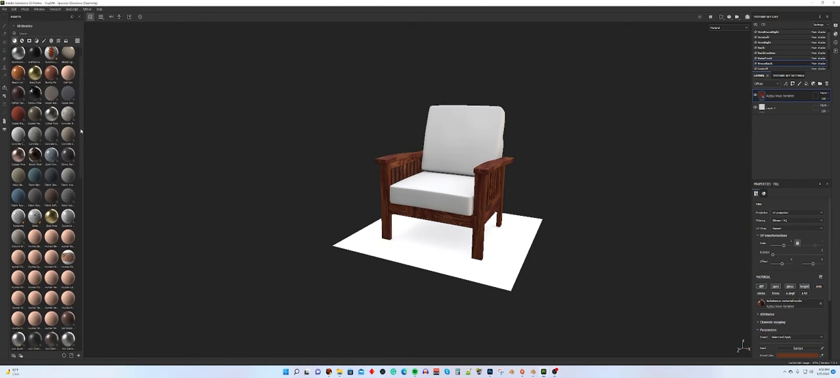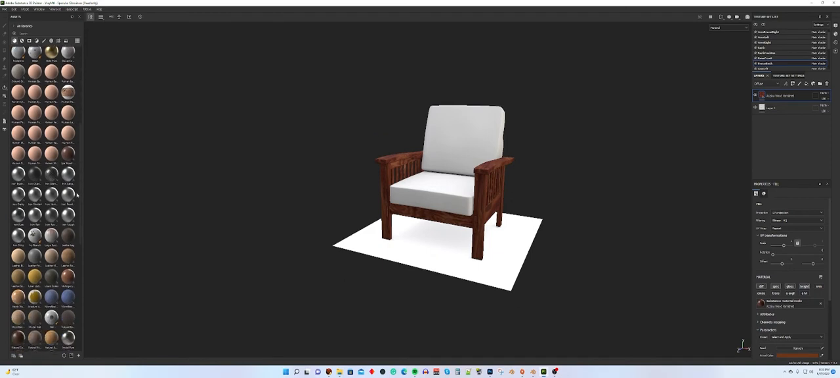Scroll down. There's some leather here. Leather bag. Leather big grain. Microfiber. Oh, that looks nice. Microfiber with some squares in it. The one next to it is just a simple microfiber. Let's do that. Let's put the microfiber on there and see what it looks like.